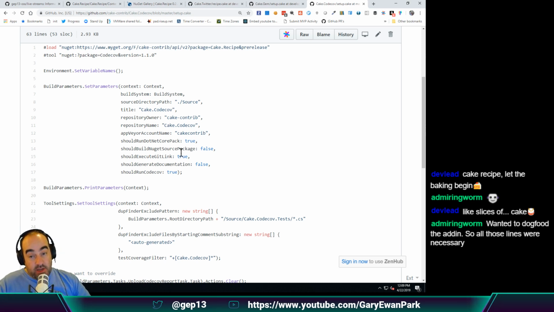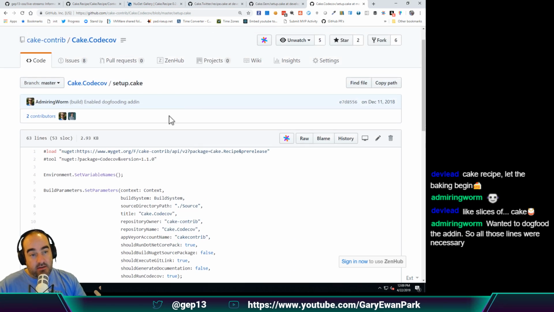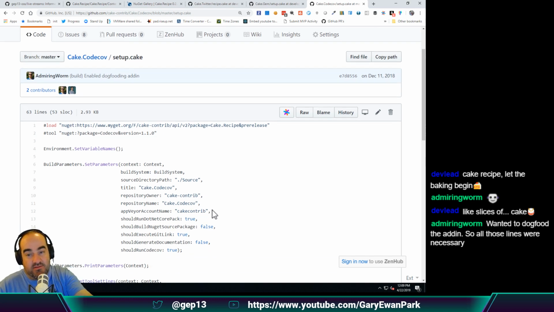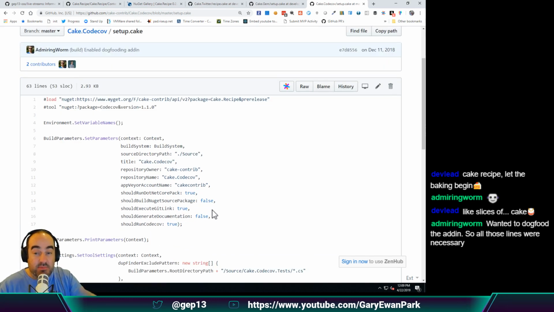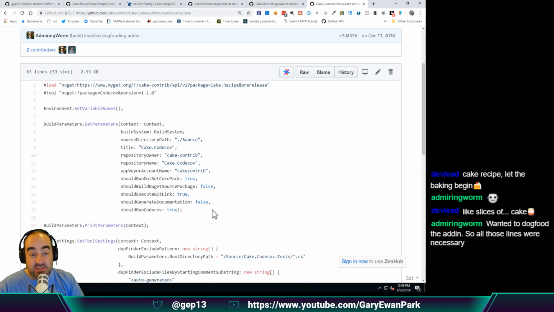And Kim's also pointing out in the chat room as well, he's in the chat room, is that in this particular one, he's dog fooding. He wants to use the latest version of the CodeCov add-in within Cake.Recipe, so he kind of has to manipulate it. But there's also other good reasons for.